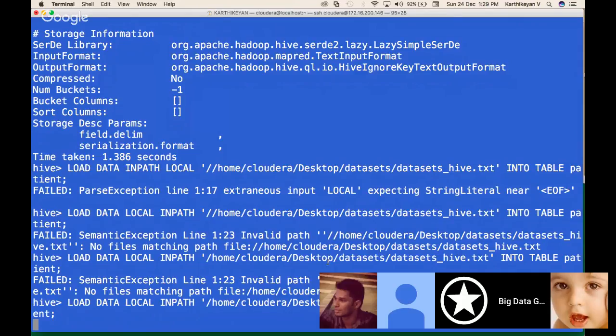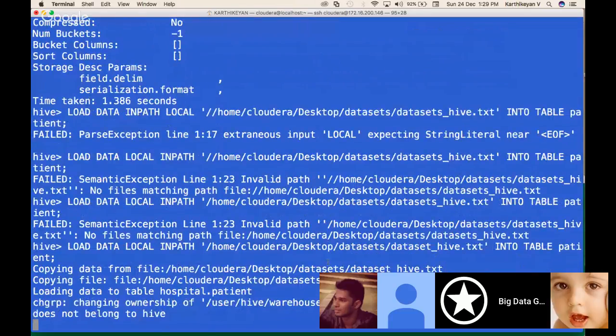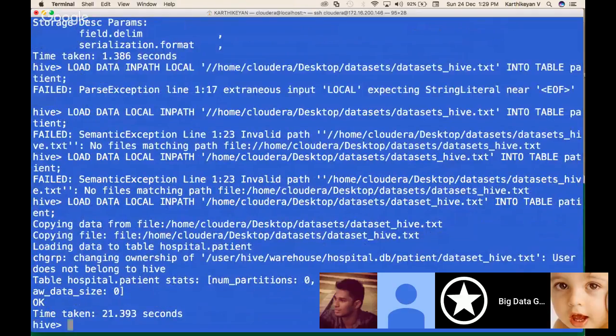So it's taking time. That means it's trying to update it. It's copying data from this path and loading the data into the table. All right, it says done. You can see it's completed, and it took almost 21 seconds. Initially it will be slow, but once you start working with it, it will be much faster.